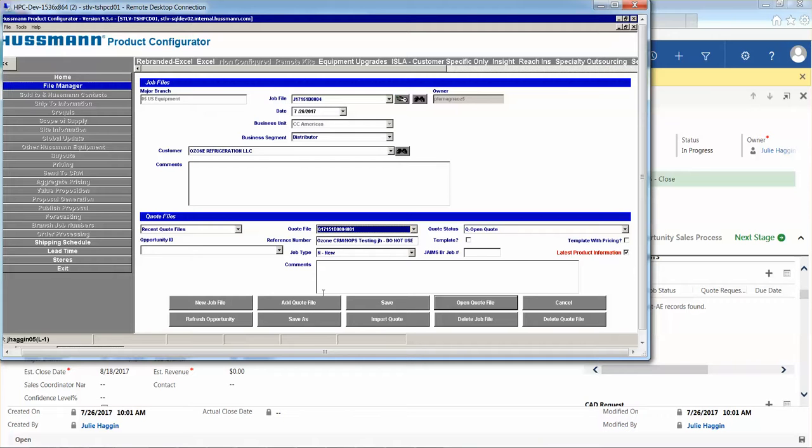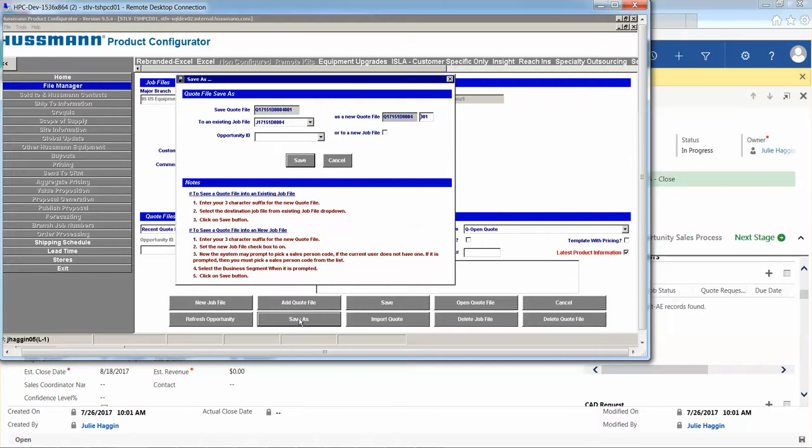How you do that is you hit Save As, and up here it brings up this new Save As menu for you. So I'm going to put 002. We're going to keep it in the existing job file here, but now we have to put in our opportunity ID that we created in CRM. So we're going to do this, and here it is. The 72101 is the one we did. So I'm going to select that and hit Save.